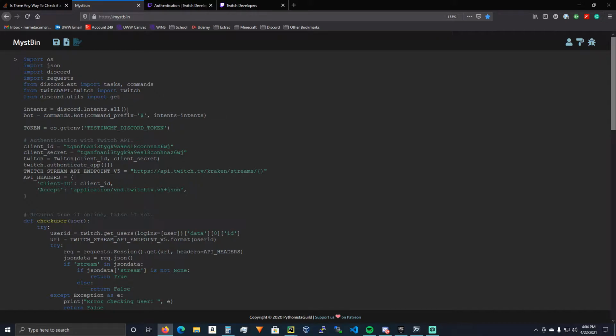So first thing you're going to do is import what you need. So import os, import json. I'm using a JSON database because I'm going to take the Twitch usernames that are given to me and check them against Twitch to see if they're live. So you're going to need somewhere to hold those Twitch usernames. I'm using a JSON database and I'm going to show you how to use that. Import discord, import requests, from discord.ext import tasks, commands. From twitchAPI.twitch import Twitch, from discord.utils import get.